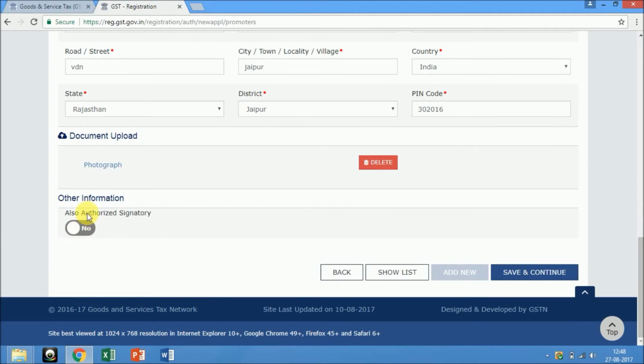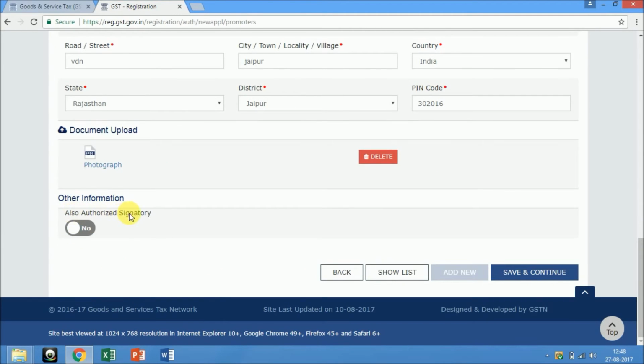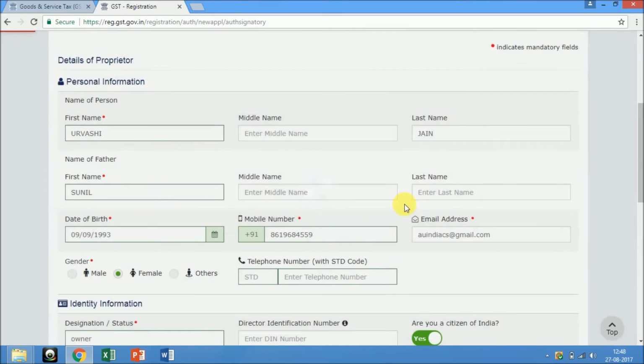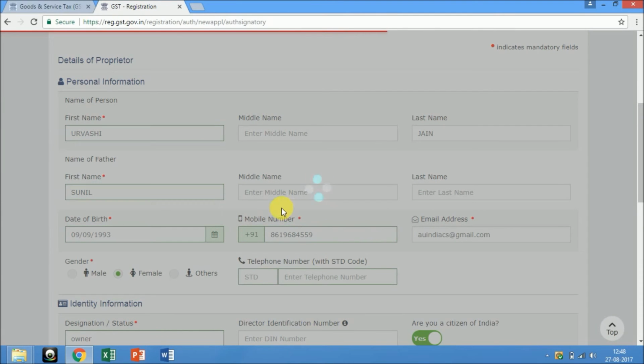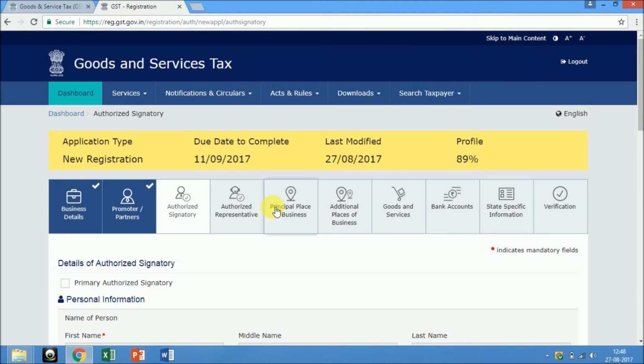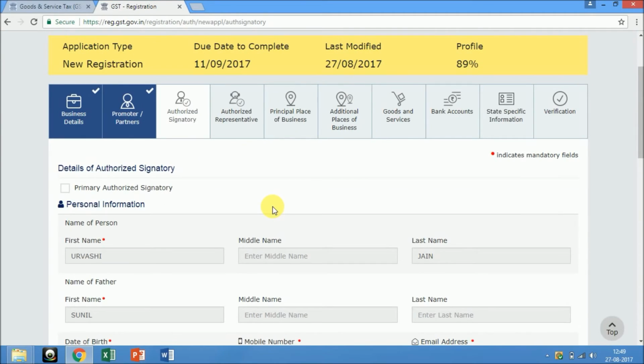Now, after selecting your image, you have the next option, that is authorized signatory. If your owner or your promoter is also an authorized signatory, click on Yes button. You can add new entries by clicking on Add New. Now click on Save and Continue. When you click on Save and Continue, you will land on the next page, that is authorized signatory.